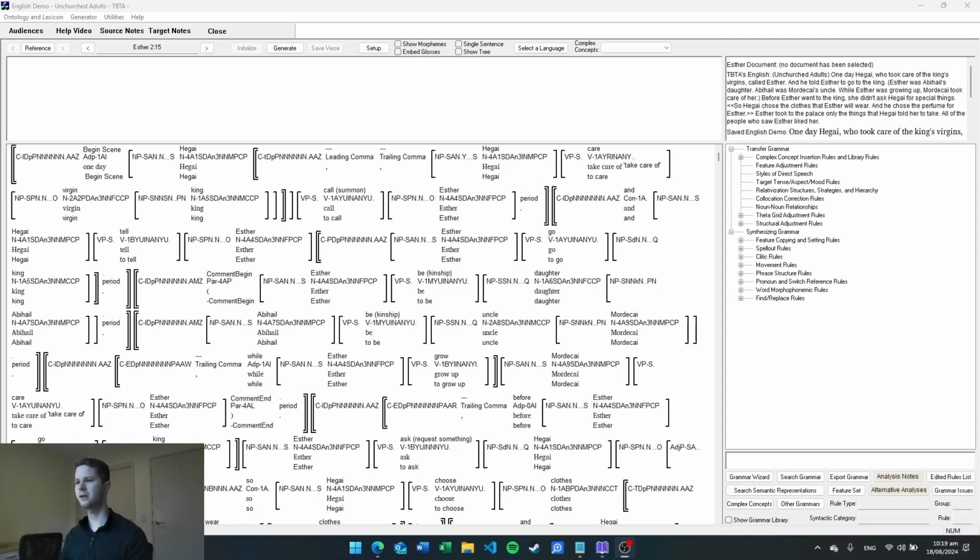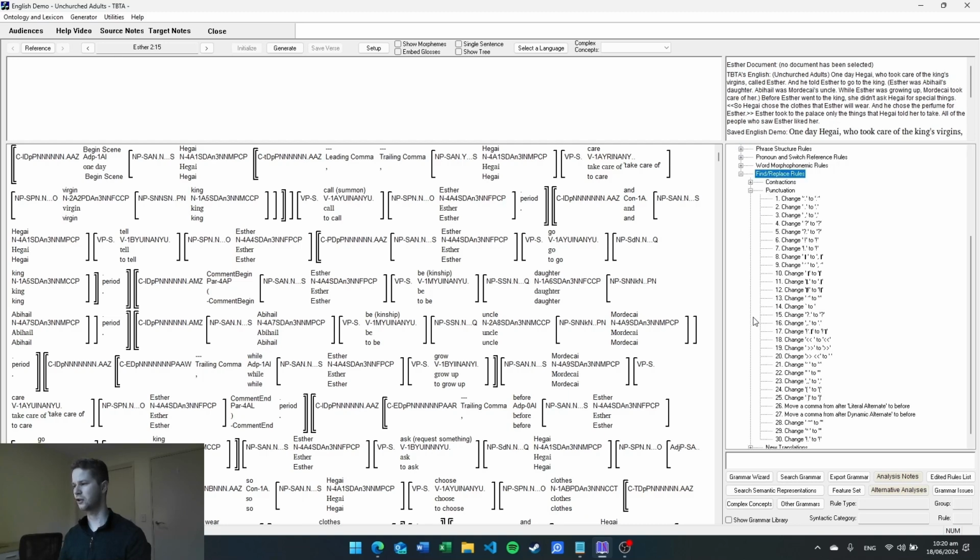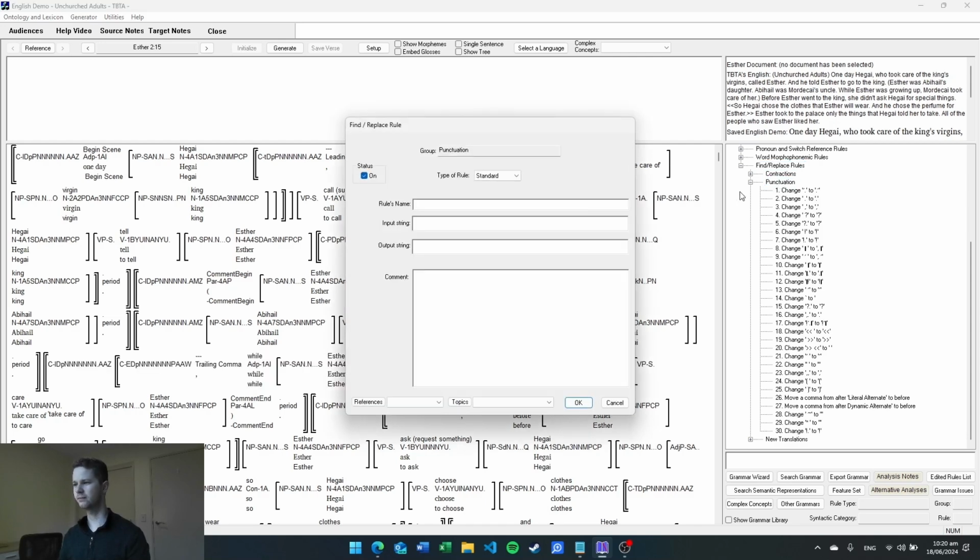This video will describe a new type of find replace rule in TBTA. So let's go to our find replace rules right here, and we'll go to punctuation. Now, currently, we have a lot of punctuation rules. What we can do is actually collapse these down into a single rule. So let's double click on punctuation to create a new rule.